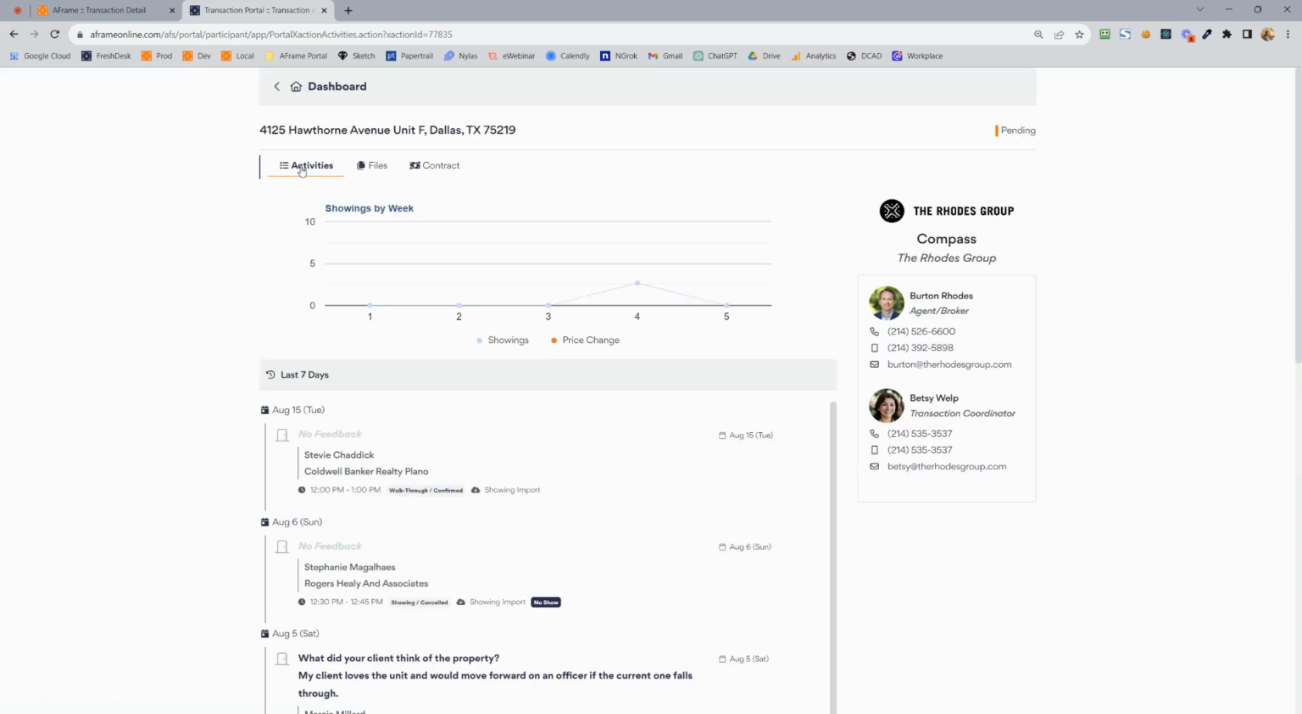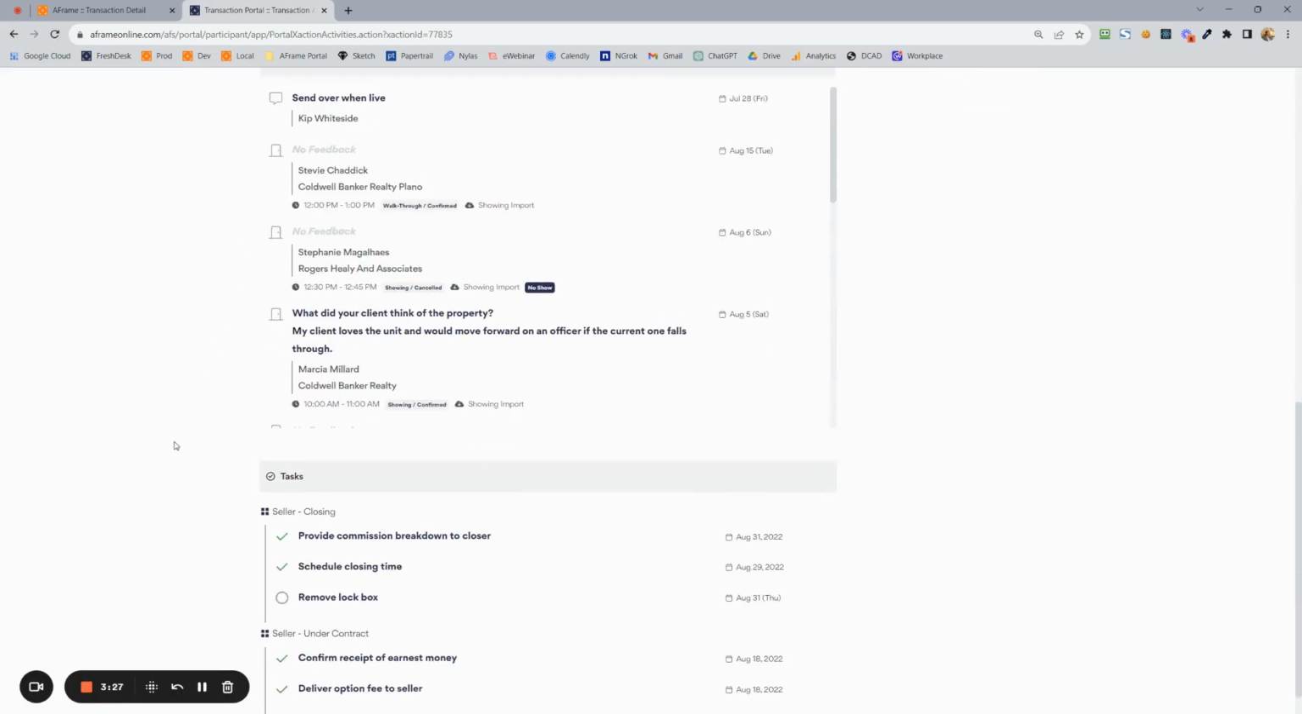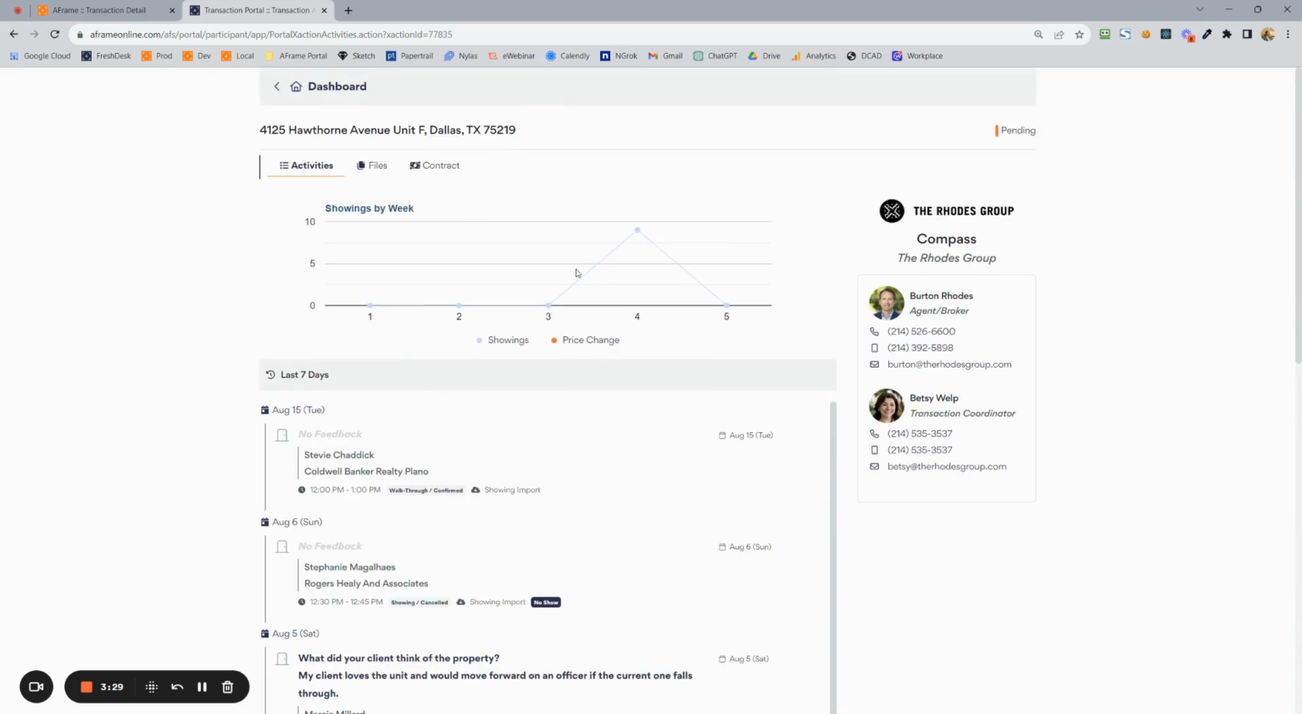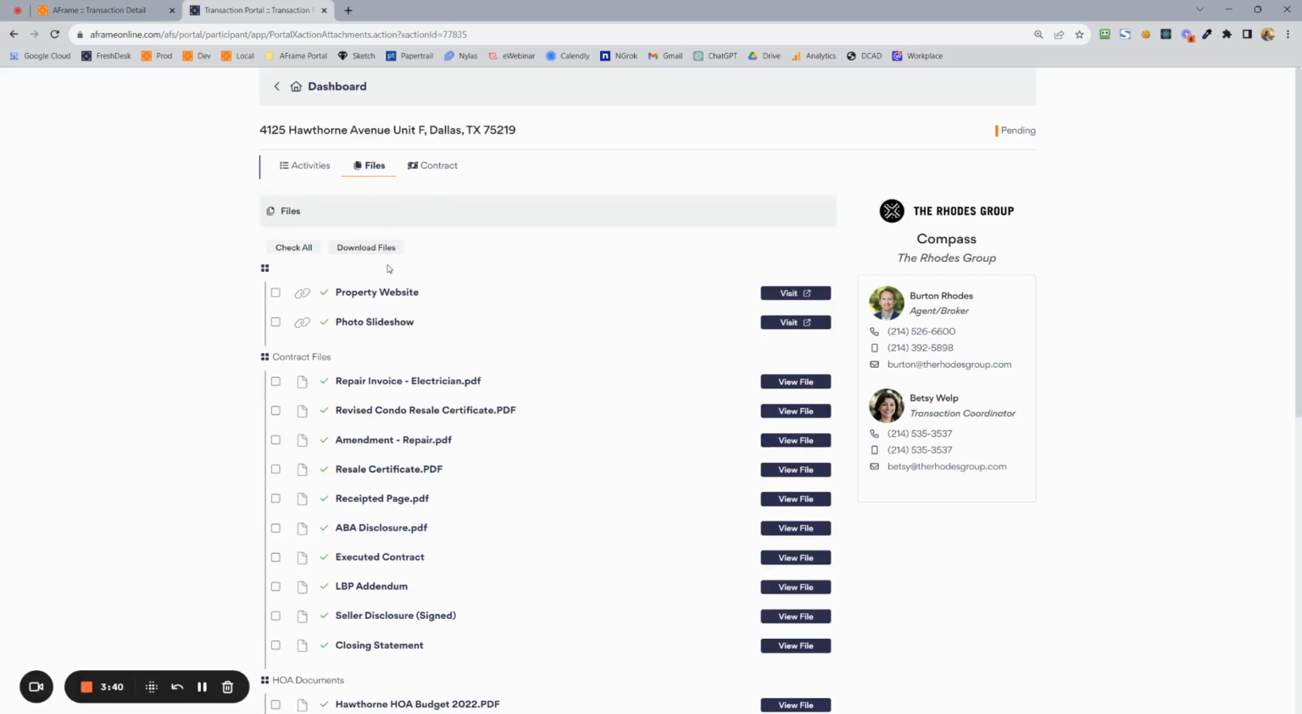We've got activities, where they can view all the activities or tasks that you have entered for them. The showing chart shows up if you've entered showings or merged with showing time. Otherwise, it will either be removed if there's no showings, or you can disable it in the admin area. We've got files, and this works a little better than the other portal.